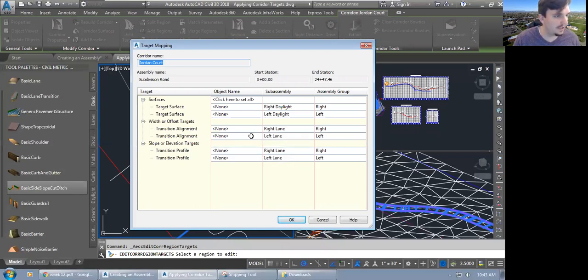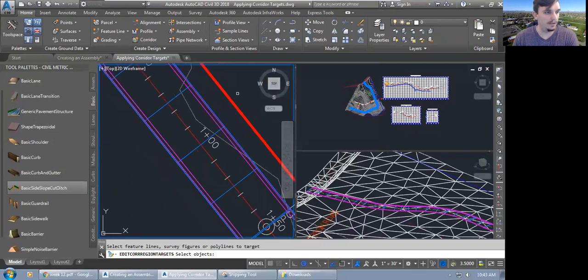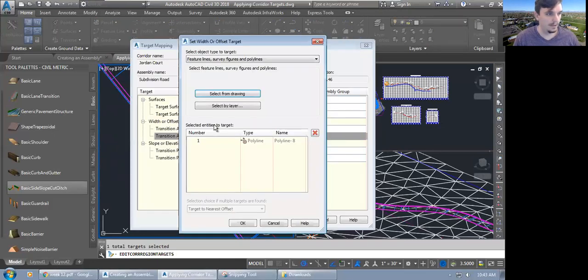So right next to the left lane subassembly right here, and this transition element where it says none, just click right there and it'll open up this new window. So make sure and set this to feature lines, survey figures, and polylines. All right. We're telling Civil 3D that we're going to select a polyline to snap to, which will change the side of our transition lane, okay? So change it to that, select from drawing. All right, now we can just click on our line and then hit enter, okay?